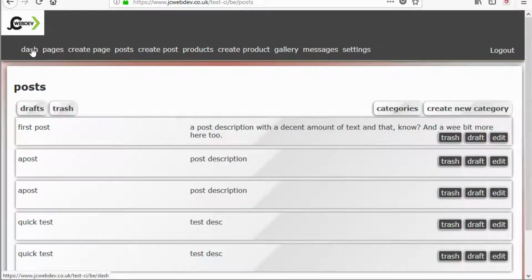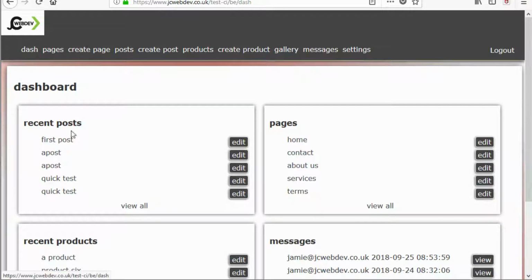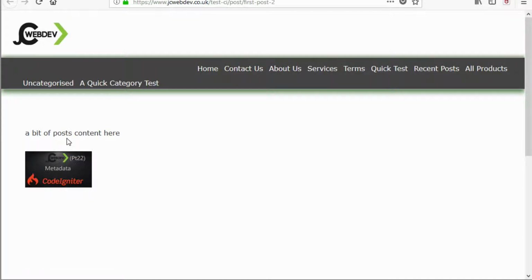If we come back onto our dashboard here and just click the link and open this, so as we can see it, what we have is just a post with very little content.